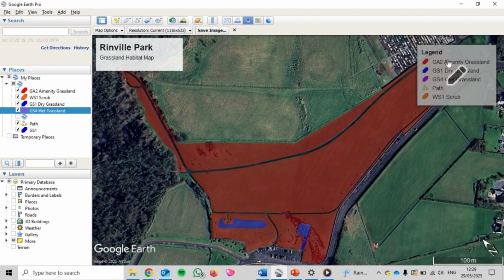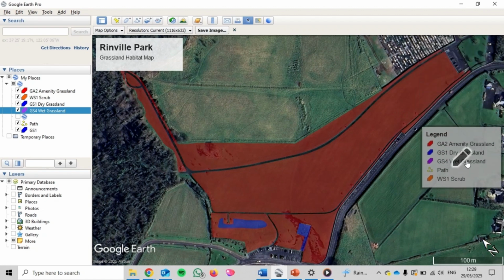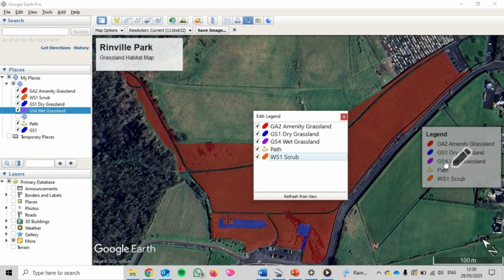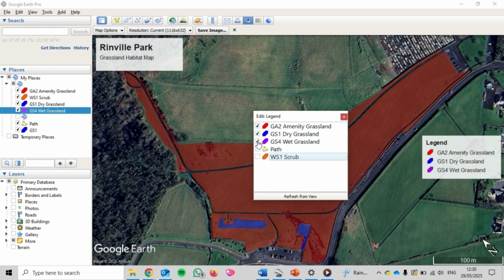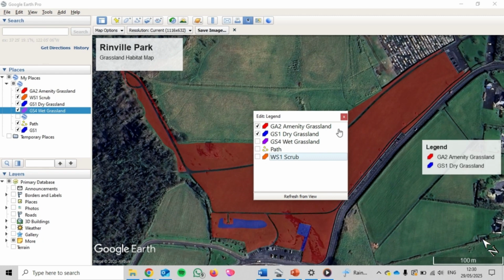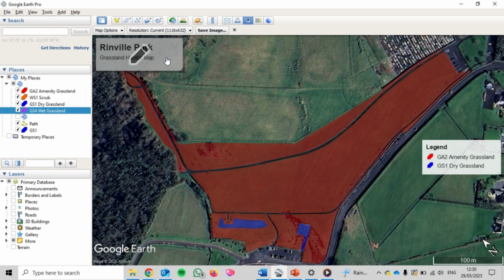And so we want to make sure that the legend doesn't overlap the habitat. We can move that down here. And we only have here GA2 and GS1. So we don't have any wet grassland. We don't have any path highlighted, or we don't have any scrub. So we'll click on this. We can get rid of these. Just show what's in the actual map. We can X that then. We can move this over here or make it smaller.